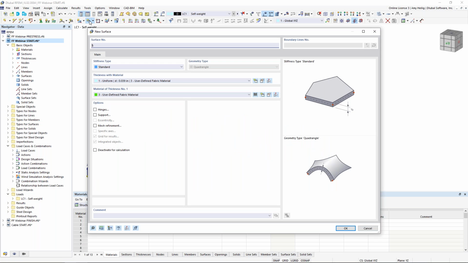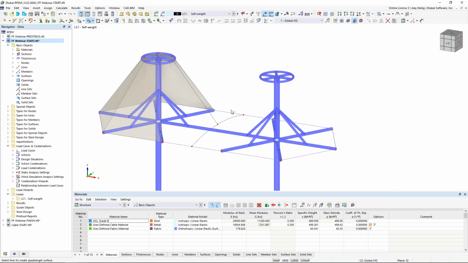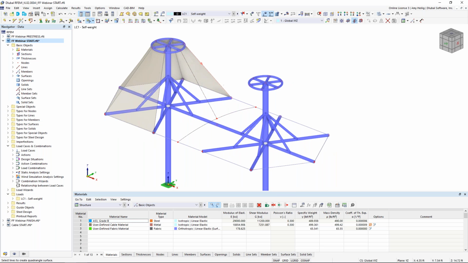by drawing a new quadrangle surface. Remember, the stiffness type must be set to membrane. I don't need to redefine the thickness or the material. And by the way, if you have these user-defined materials for your fabrics as well as your cables, remember those template options to go ahead and save so that you can open up an RFEM model with those user-defined materials already set.